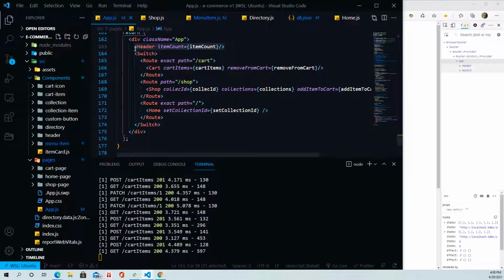All right, so we got the header that's always displaying because it's not inside of the switch. And we got the switch, which recently I learned that it allows me to avoid using exact, because switch basically just renders the exact path without having to do this. If my routes were not inside a switch, I would most likely have to put exact here so that I match the exact route and not just a partial route.